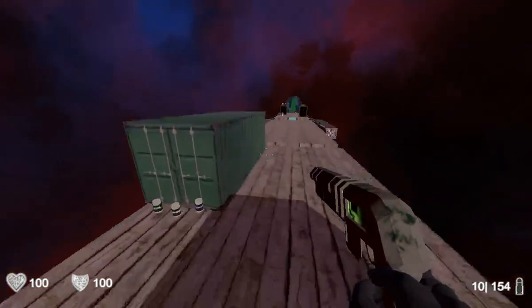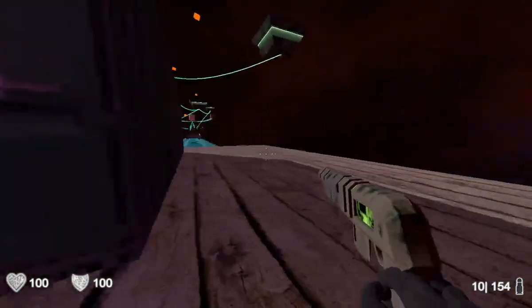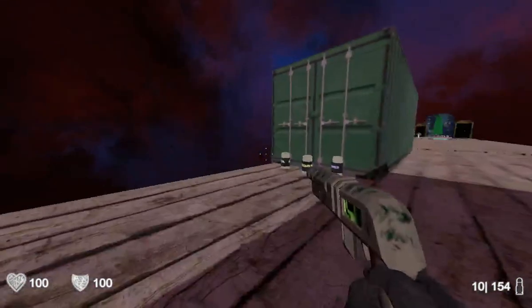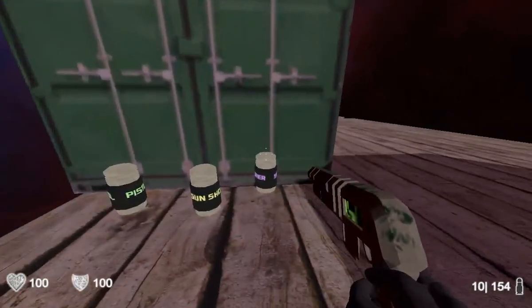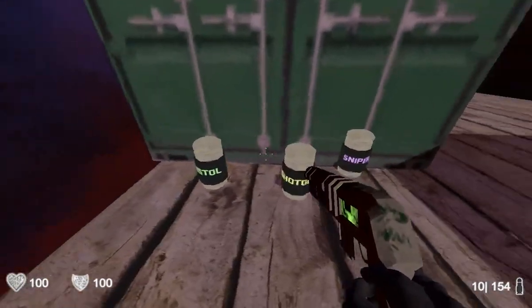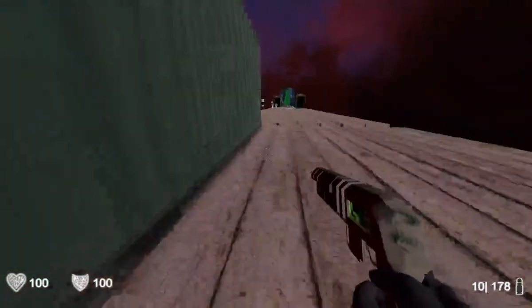So, I mean, the nice thing about a train level is you can't get lost. You always know exactly where you're going. You just keep going in one direction. So here again we have pistol, shotgun, and again we have shotgun ammo for a weapon we don't have yet, or are not supposed to have yet.